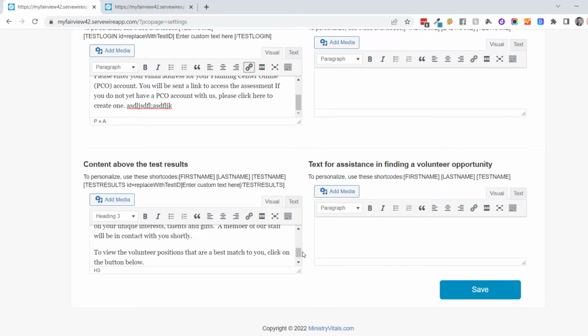Now you'll also see that the last sentence says, to view the volunteer positions that are a best match for you, click the button below. So ServeWire has an entirely optional positions module, and we're going to cover that in a separate video because it deserves its full attention. But essentially what you can do is create volunteer positions that your congregants can see, and not only that, but you can match them to qualifications based on how they've completed the assessment.